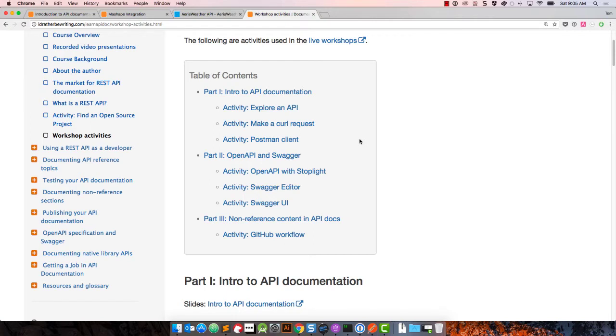And then we will look at non-reference content in API docs. So this is the stuff that is not the reference topics.